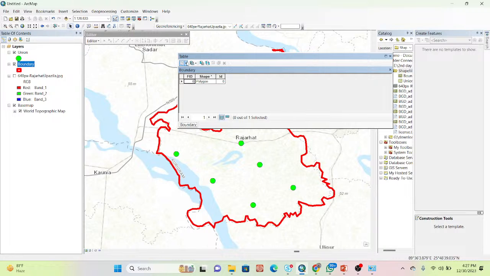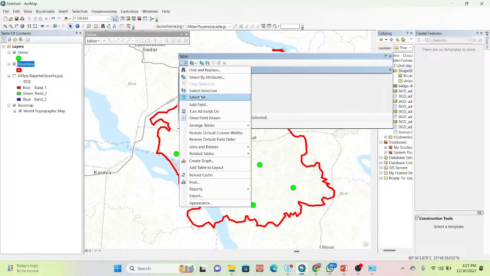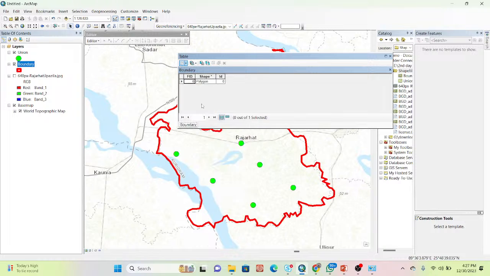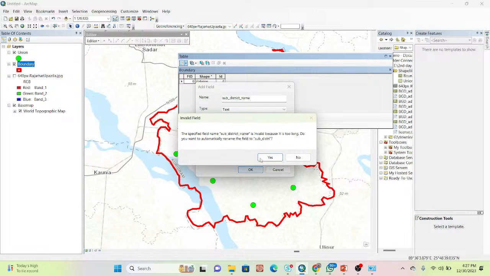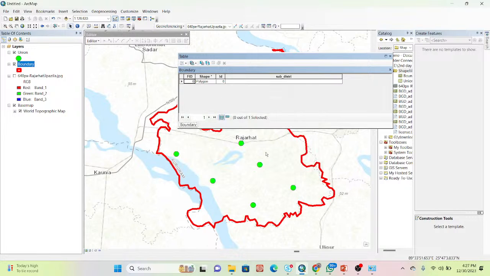This time I click on add field and put the field name. Suppose I put the field name as Upojila, or sub district. Put the type as text and okay. I put the name of the sub district which I created here.